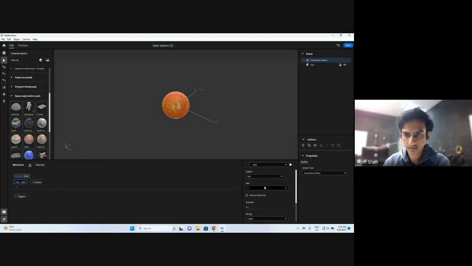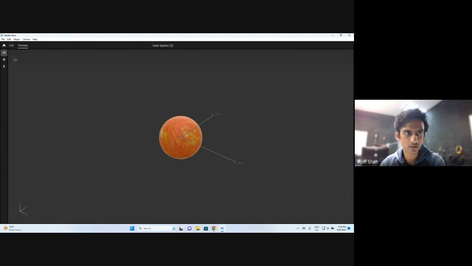Okay, so if you can see some of the options we have here, we also have the duration option. So I'm going to try and increase the duration from 2 to 4. And what happens is that when I go back to preview, it starts to spin slower.